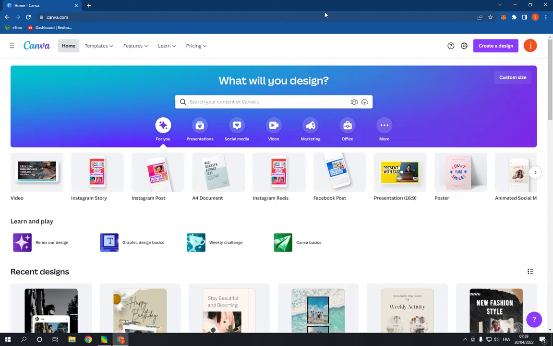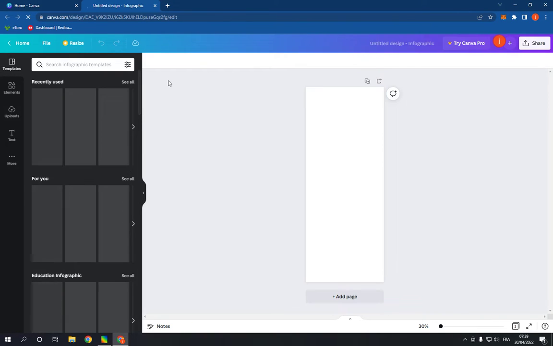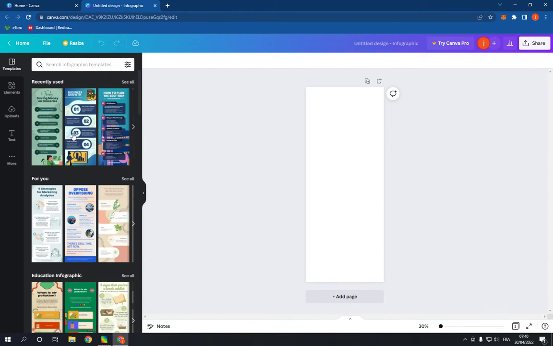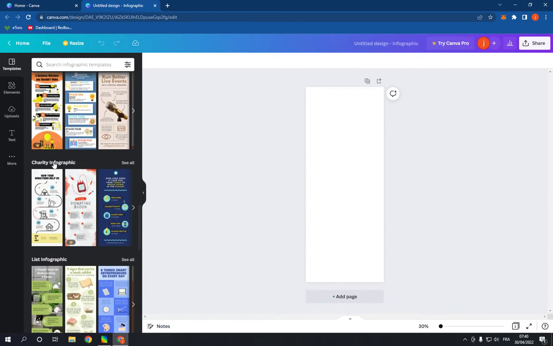Go to canva.com, click on create a design, search for infographic and click on the first option. It will take you to this page. Right here you will find many options. Scroll down until you find charity infographic.